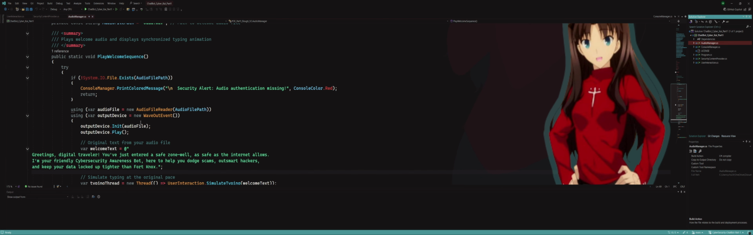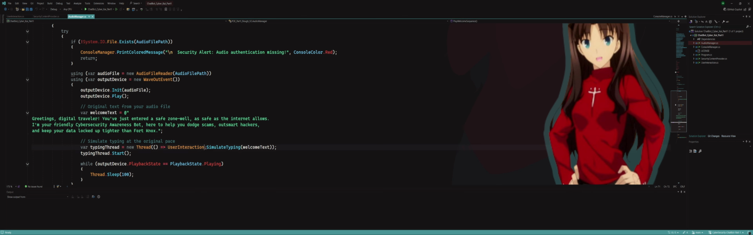And what it does is it checks if it exists. If it doesn't exist, it alerts that authentication audio is missing. But if it does, it looks for it, initializes it, and it plays the welcome text correctly while using my simulate typing for the welcome text. So just to make it more interactive. Why would I do this? Because to be honest with you, I wanted my program to kind of feel like you're entering a digital fortress, simple but super effective for immersion.